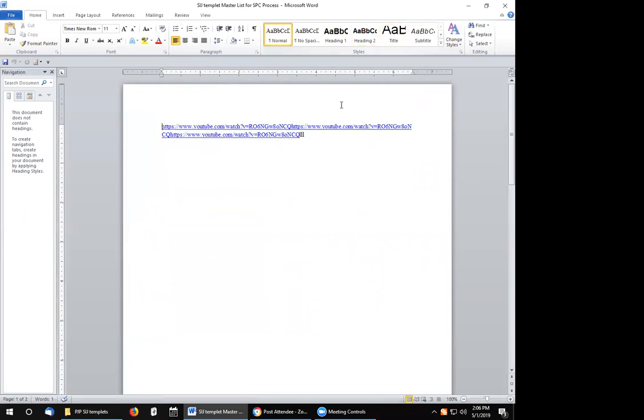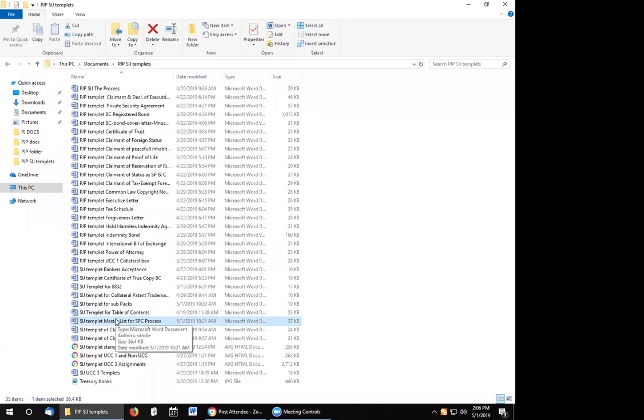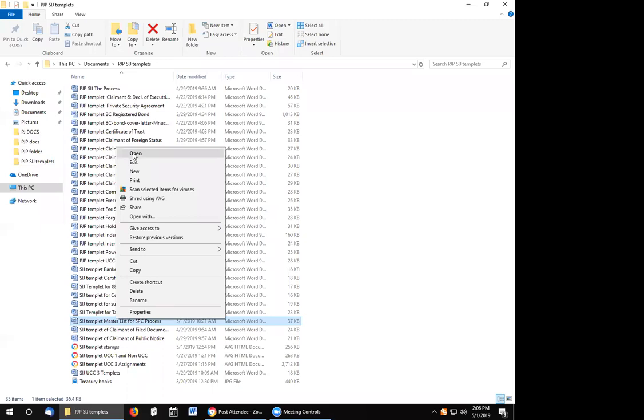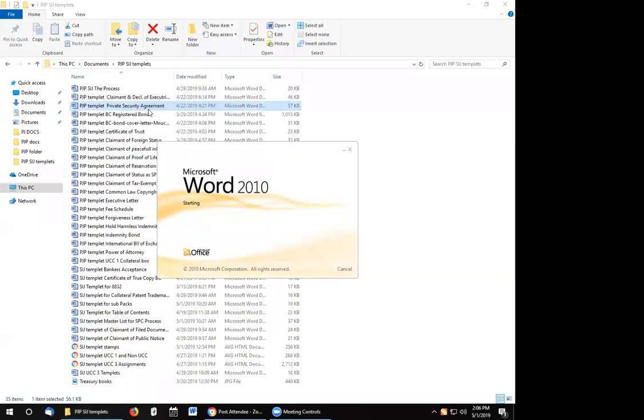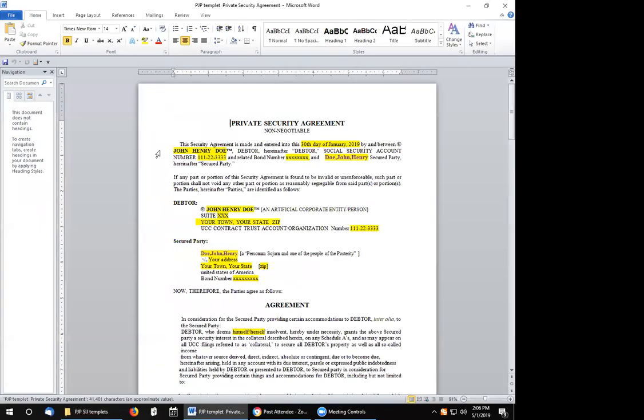I'm not sure what that was. Why that's not opening. Well, let's try another one. The first document we do to get the Treasury Trust Pact done is the private security agreement.